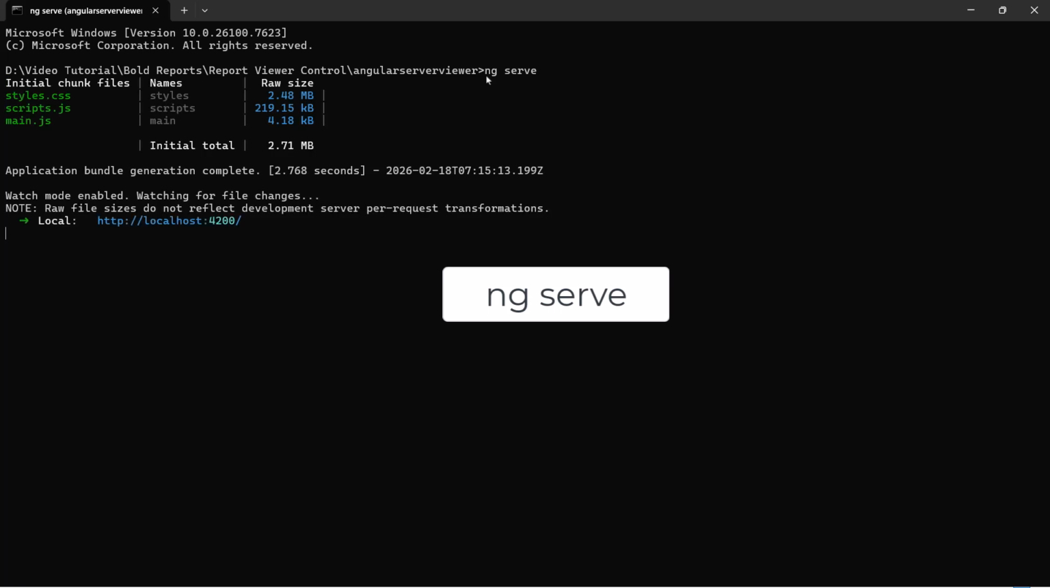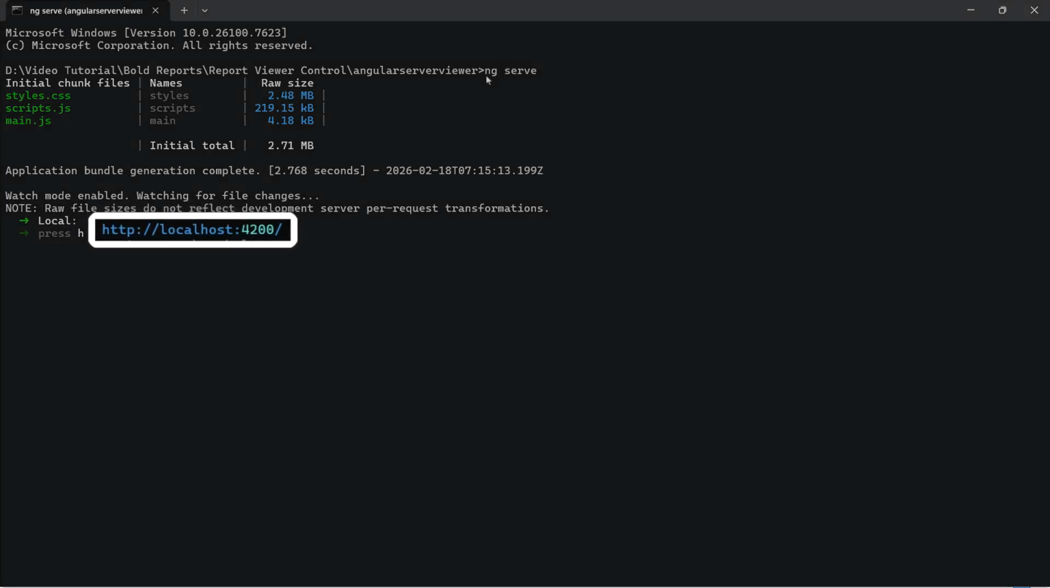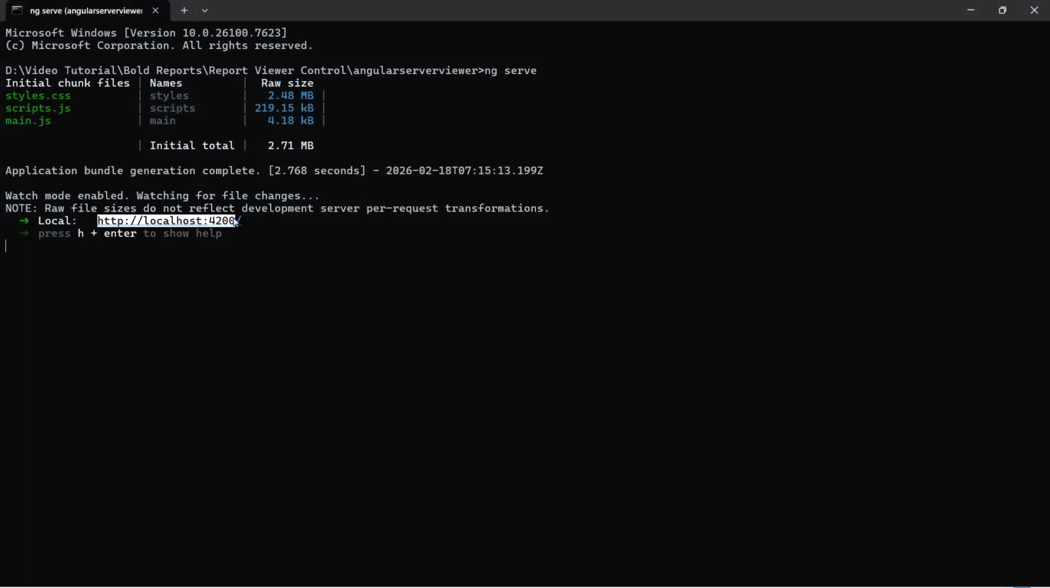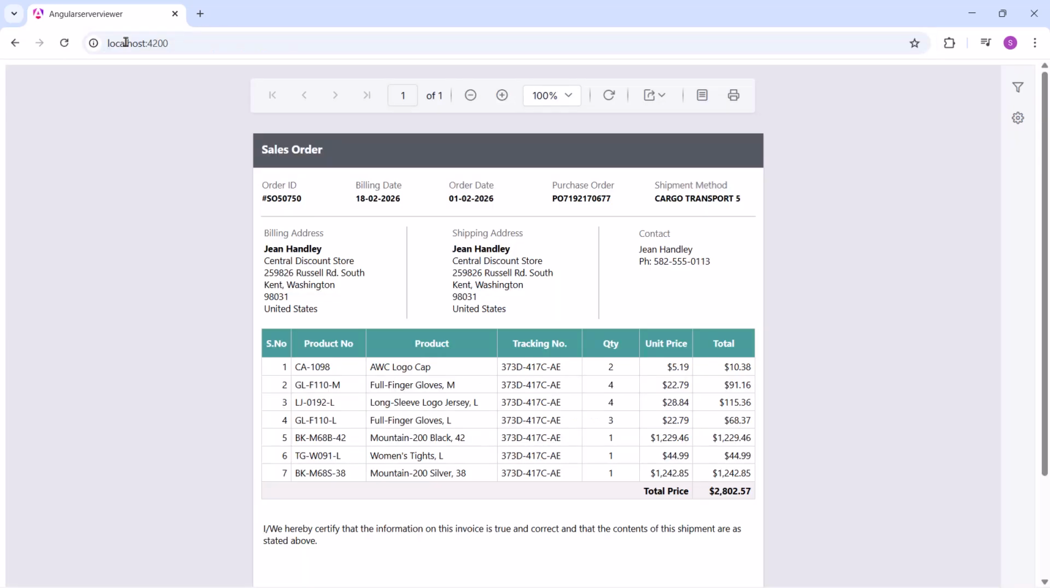Now I run the application by executing the ng serve command. The URL has been generated. So I copy the URL and load it in the browser. As you can see, the sales order detail report has been rendered from the report server in the Angular application.